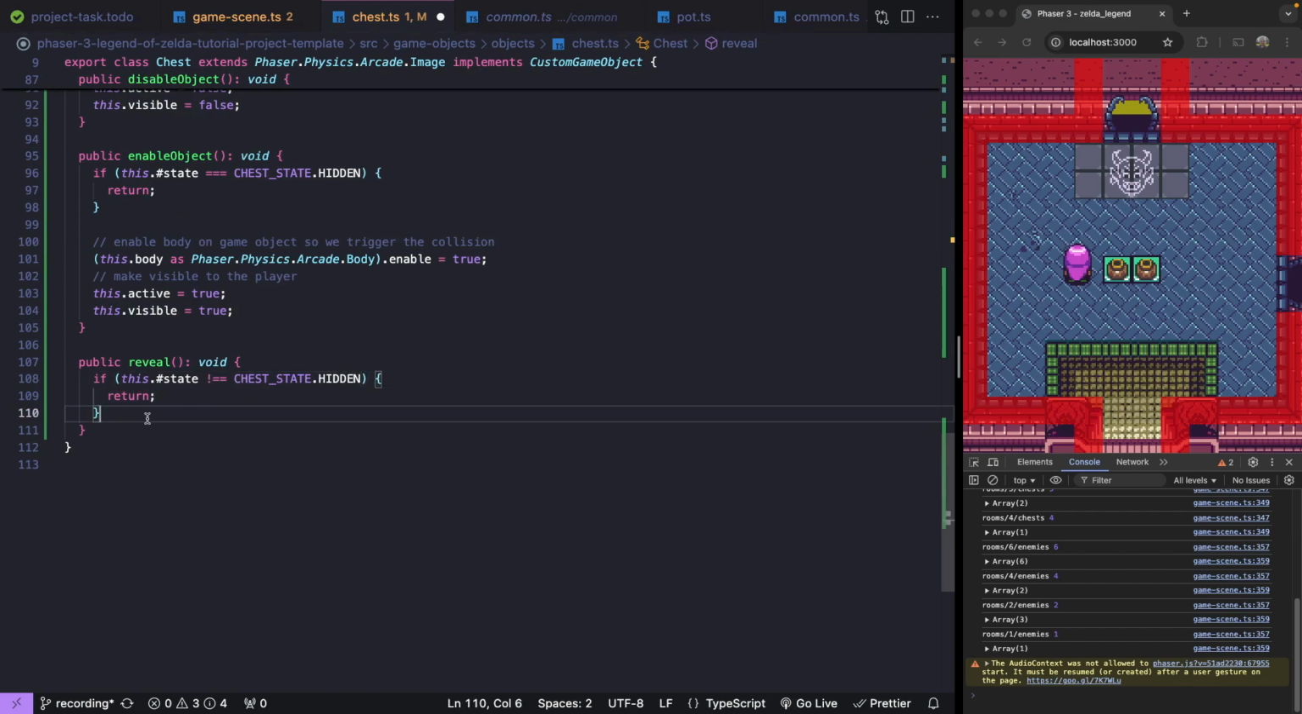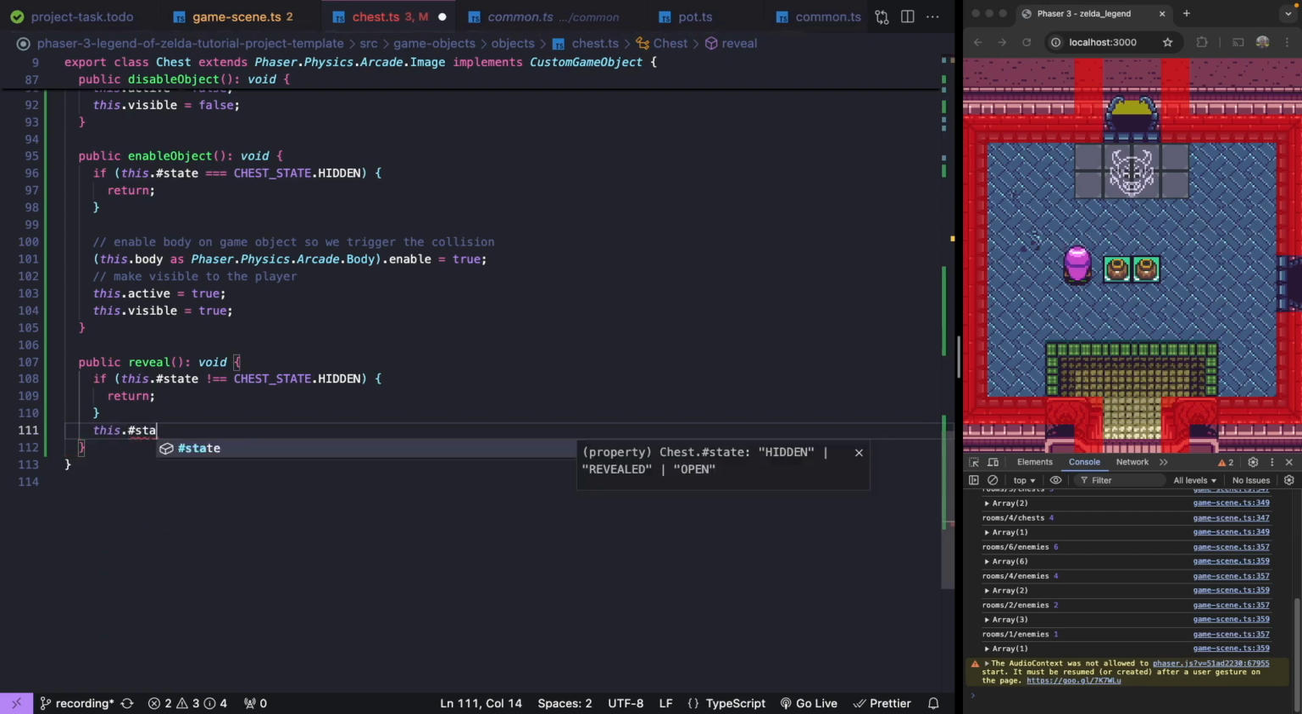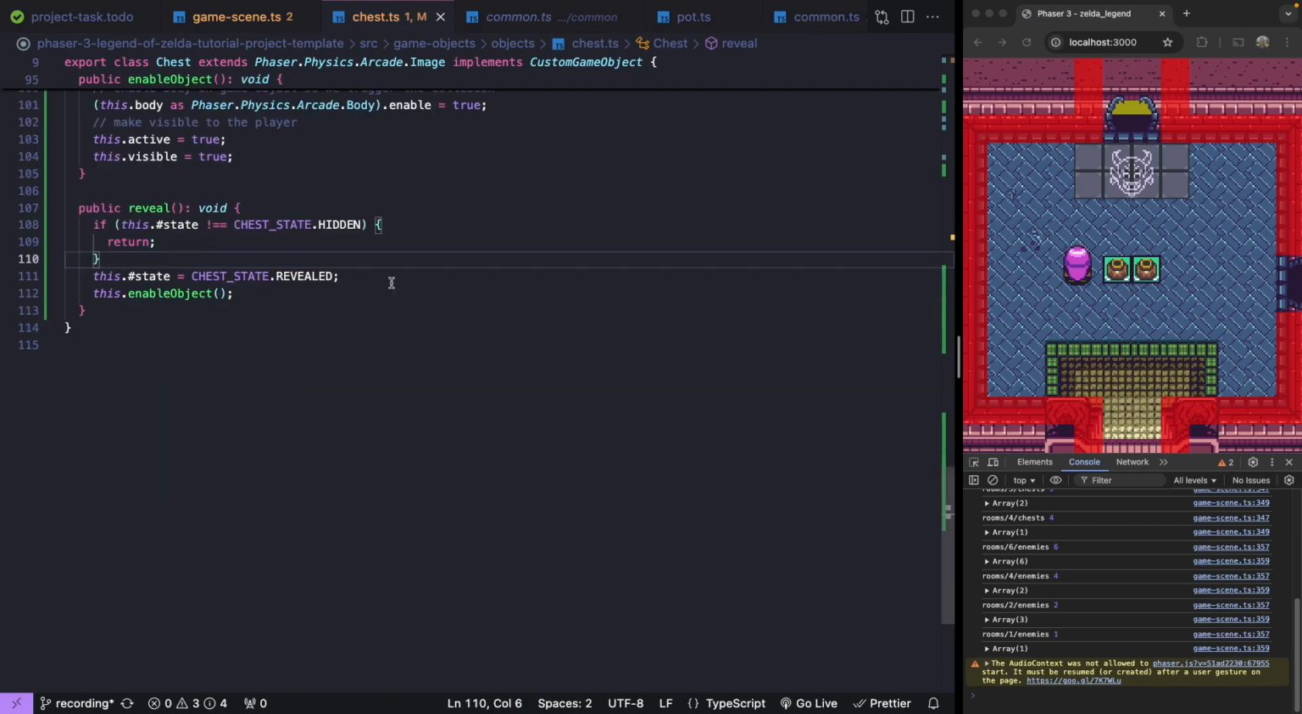Now, if our chest state is hidden, now we want to update our state. So we'll do this. Our state will be equal to chest state, and we want to reveal our chest. And now we want to enable our object. So now that we have our reveal method, after our player reveals our chest, they should be able to interact with it, and they should be able to open it up using our open method on our class.